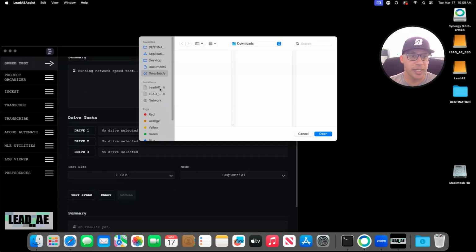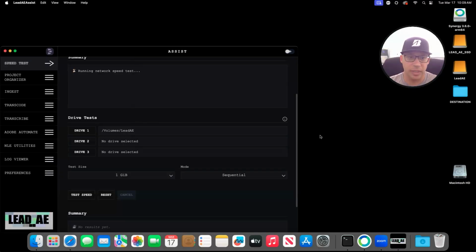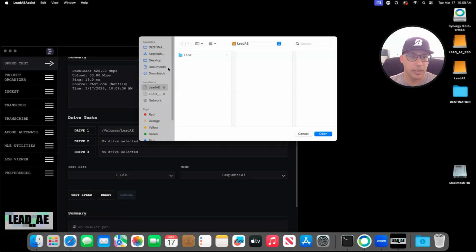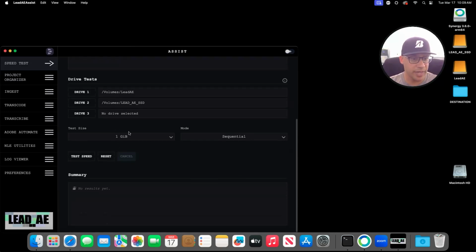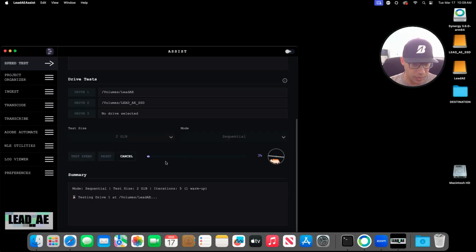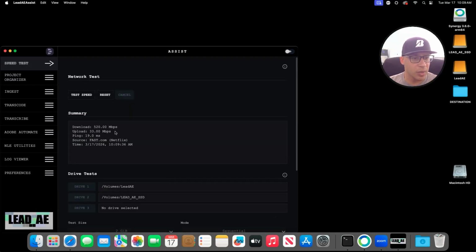Let's do a drive test while the network test runs. These are both SSD drives, so they should be pretty fast. I like to do the largest size, you get the most accurate test results. While that's running, go up.